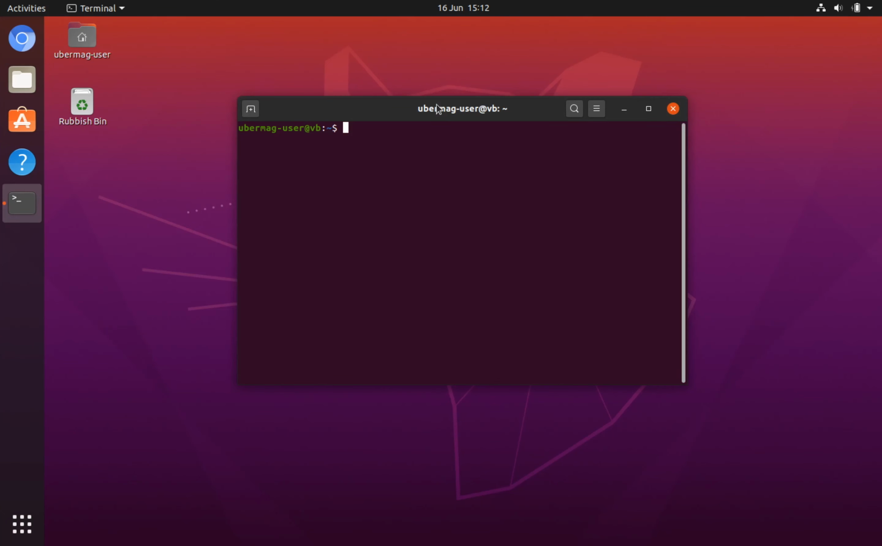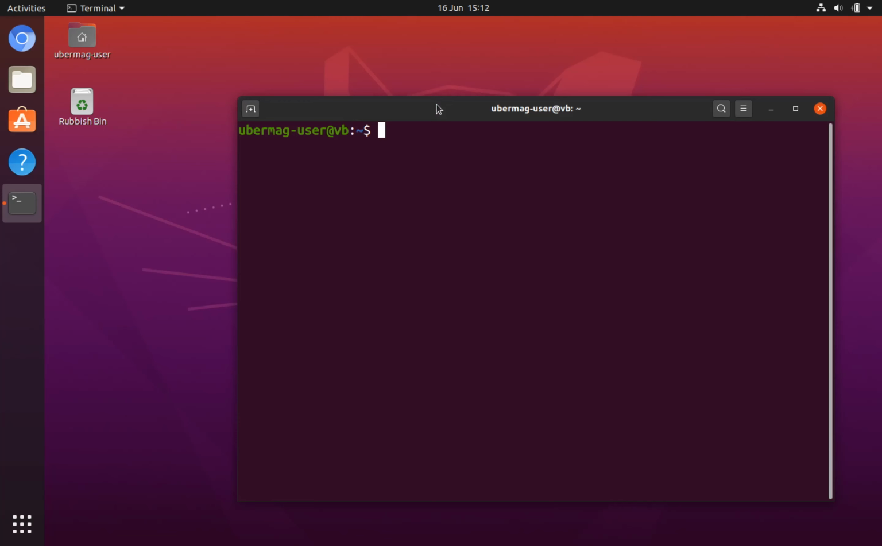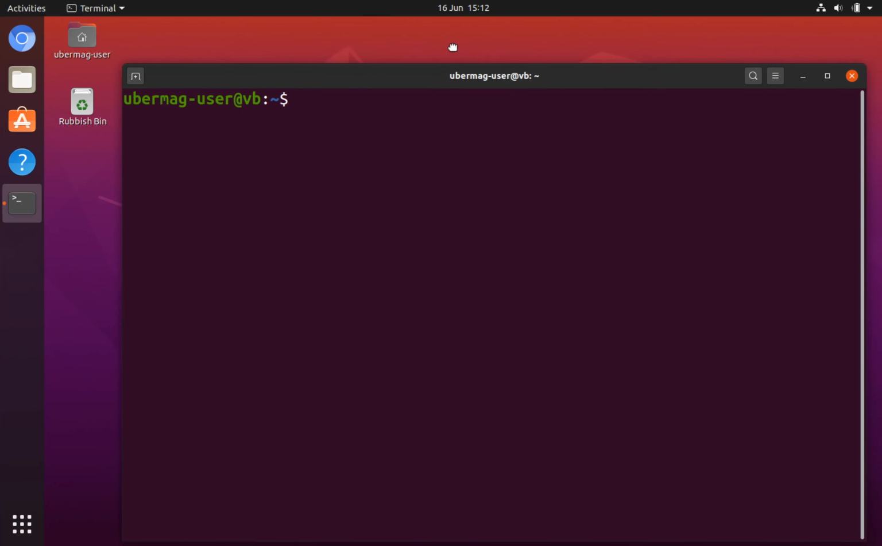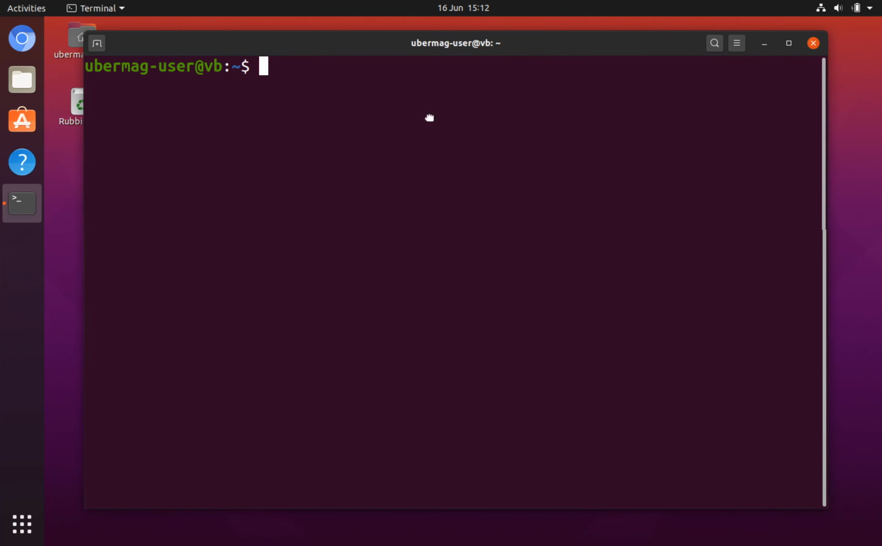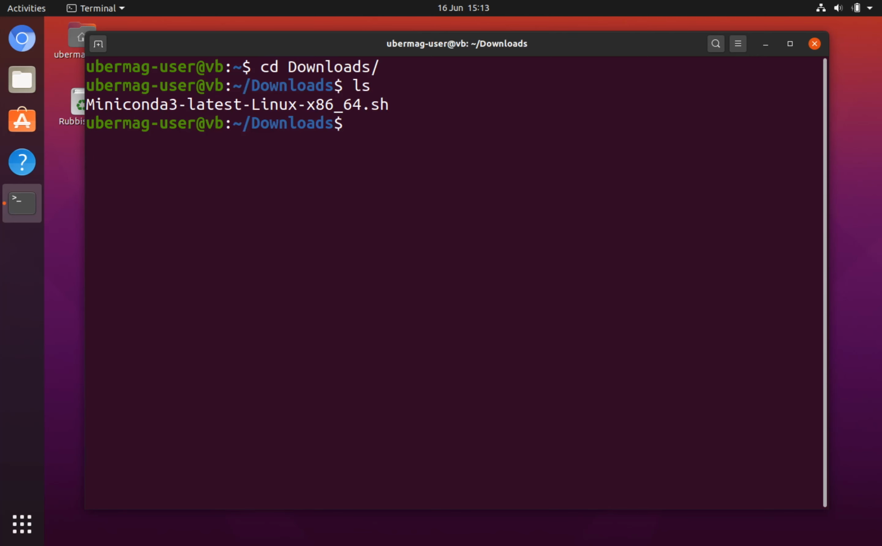Let me make everything a little bit larger. Now, we need to navigate to the directory where the installer we just downloaded is. In my case, that is in the downloads directory. So if I type ls, this is the file we just downloaded.